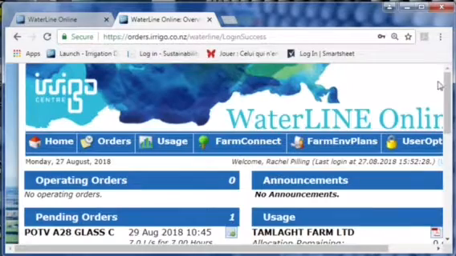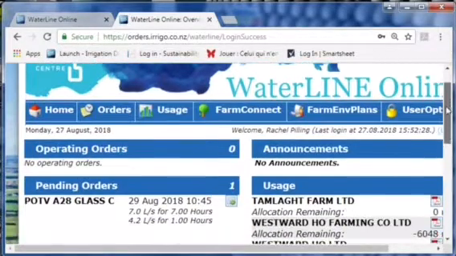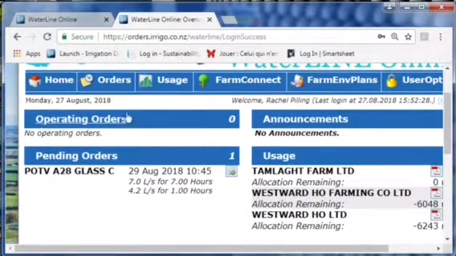So the first thing we'll do is have a look at this home screen. So you see here you've got an operating orders section and it says no operating orders. That means if I was planning to irrigate today, if I came in here and had a look, I don't have an order placed for today, because if I did, it would be here under operating orders. This will be where you'll see any order under which you're operating for that current period.